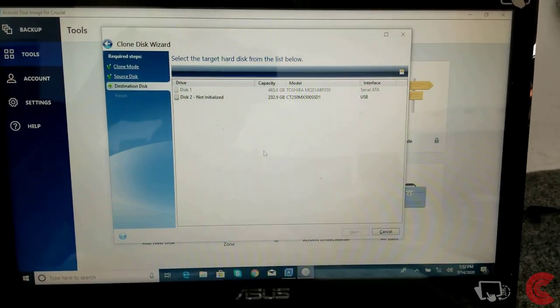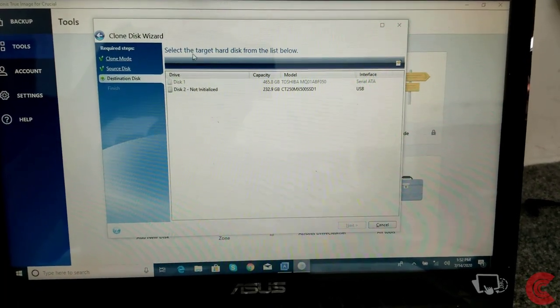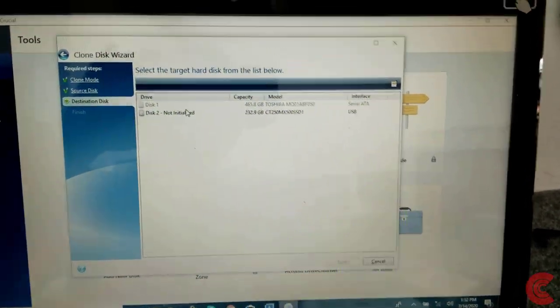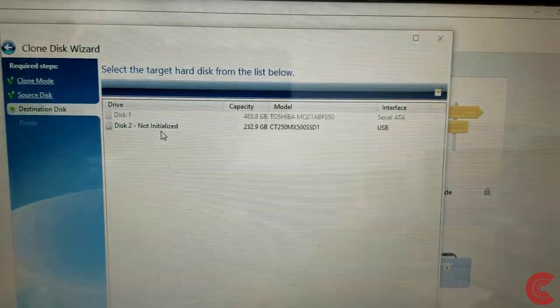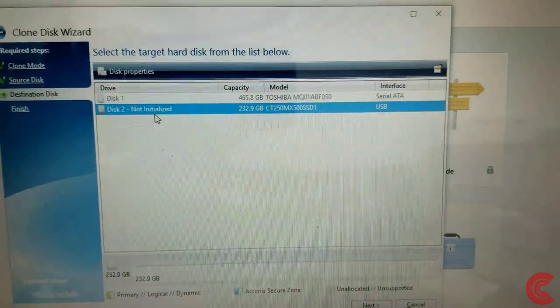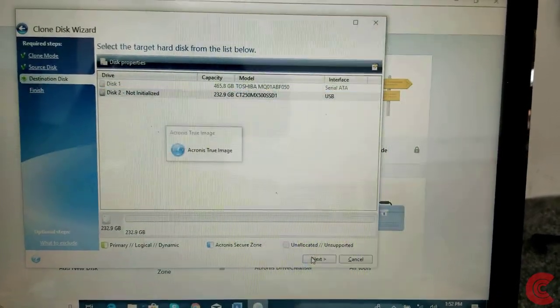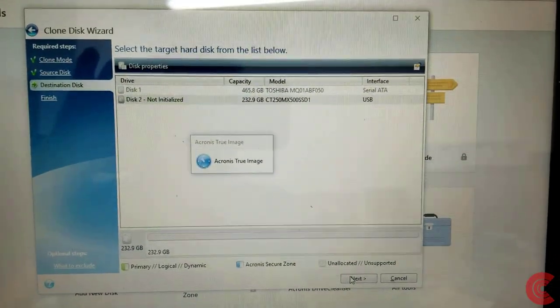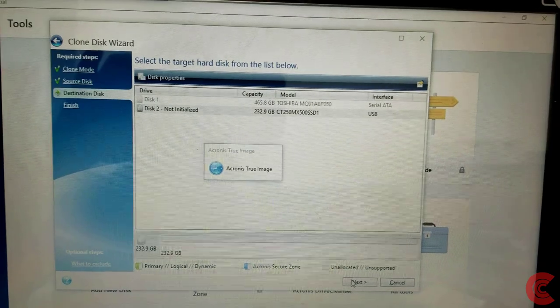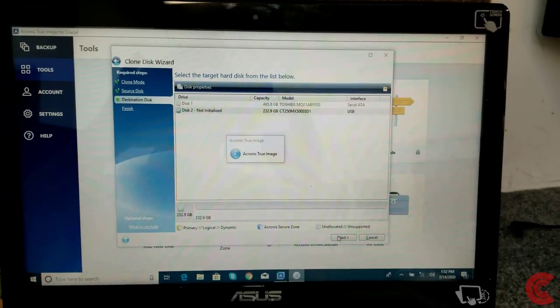Alright guys, once it goes through, the next step comes up where it says select the target disk. Obviously it's going to be the only one left right here, the Crucial, just two, not initialized. Select that, go down on the bottom here and click on next. It's going to read it, gather some more info.